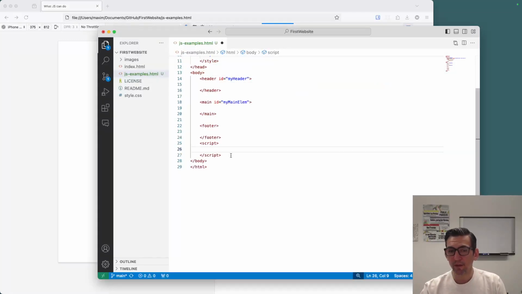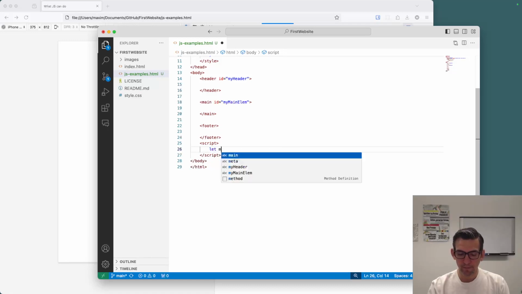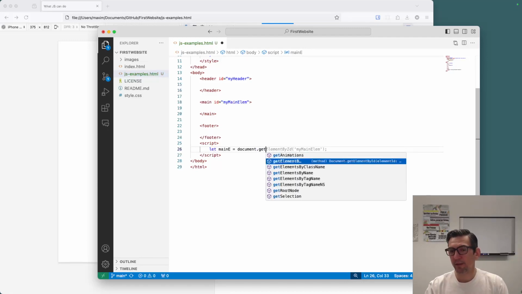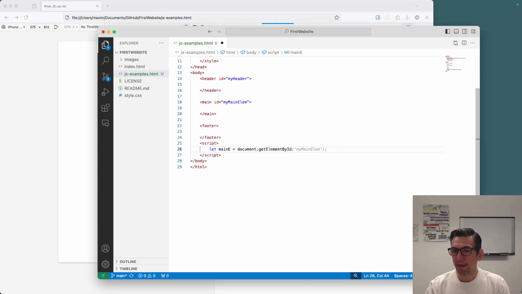So if I go back to my page, I'm going to say let mainE. I'm giving it a name that's specifically different from the ID, to point out the difference between the ID and the variable within which we store the reference to the element with that ID. And I'm going to say document.getElementById, and provide the ID of my main element.